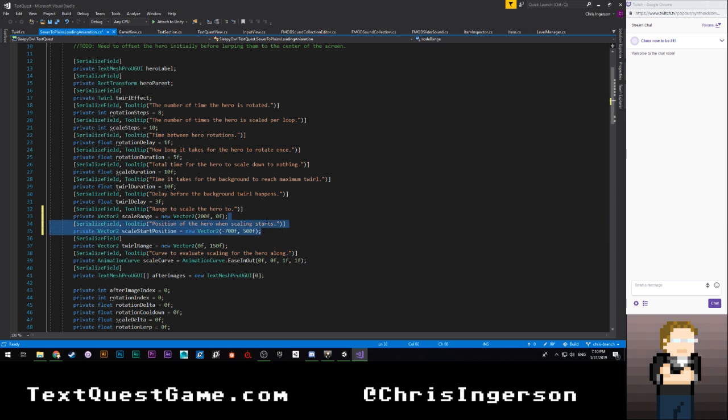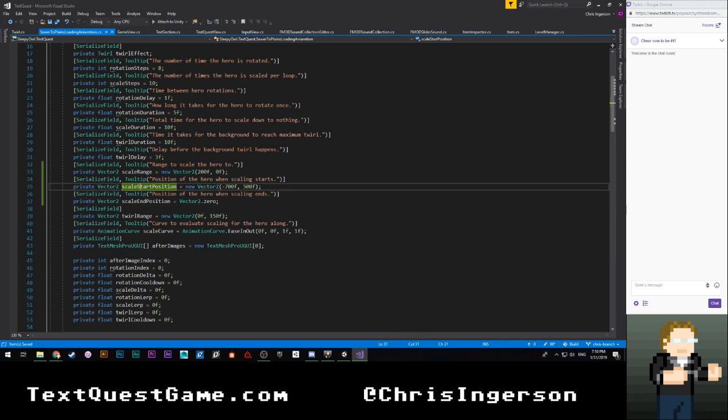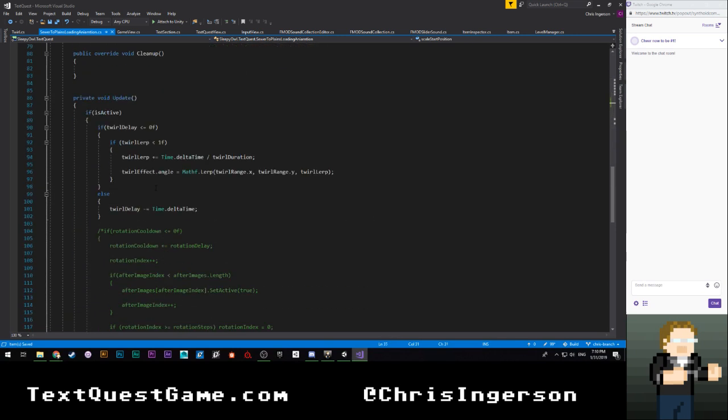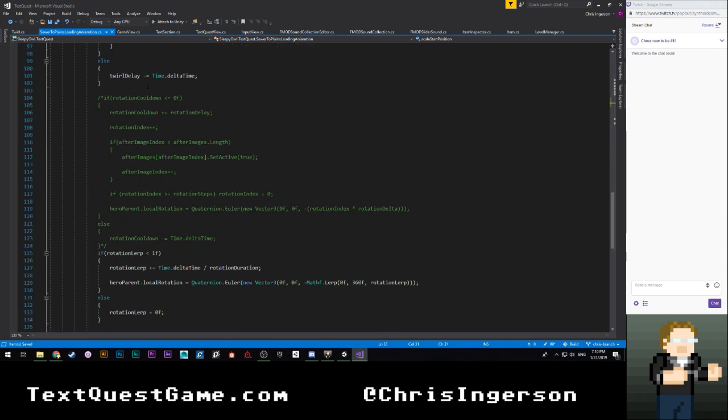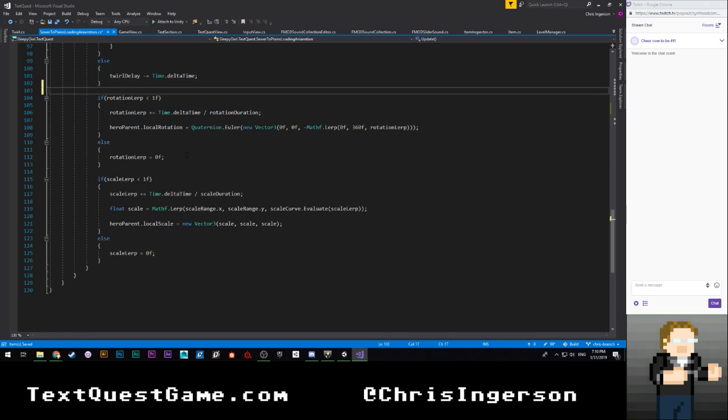We'll go ahead and copy this. We'll say scale end position, and this is just going to be a basic Vector2.zero. All right. So what we're going to do is we're just going to lerp between these two positions as we scale. Pretty straightforward there. We don't really need to do much. I'm going to go ahead and get rid of this section of code. We don't really need it.